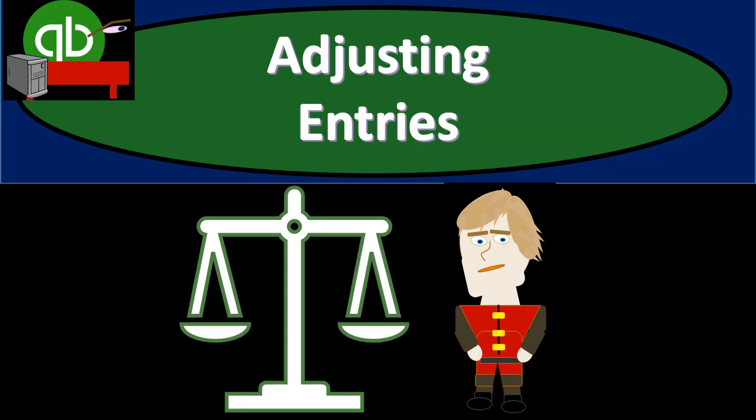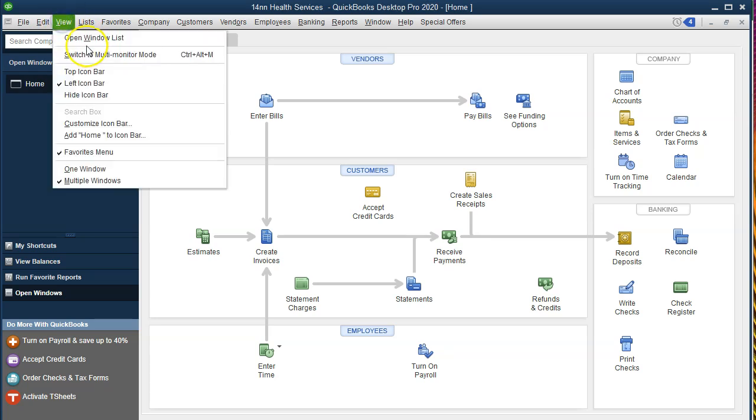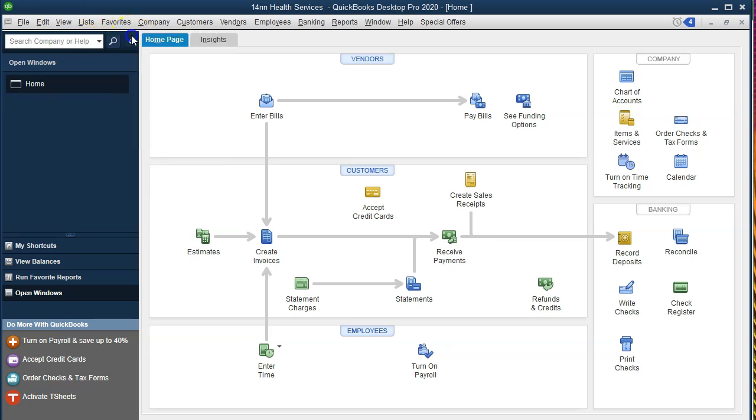In this presentation, we will enter adjusting entries into our practice problem in QuickBooks Pro, QuickBooks Desktop. Here we are in our QuickBooks practice file. We currently have the open windows open. You can open the open windows by going to the view dropdown and selecting the open windows list.